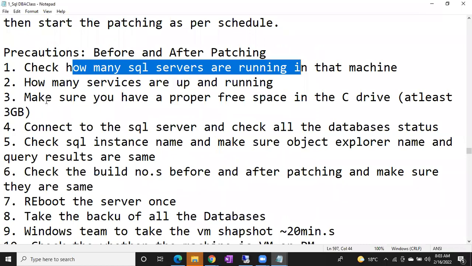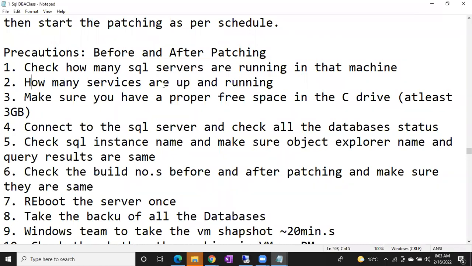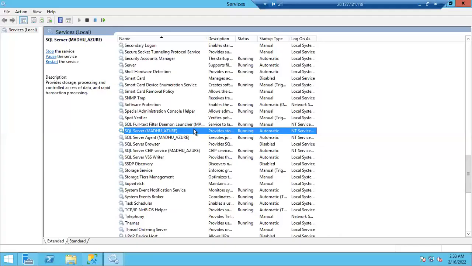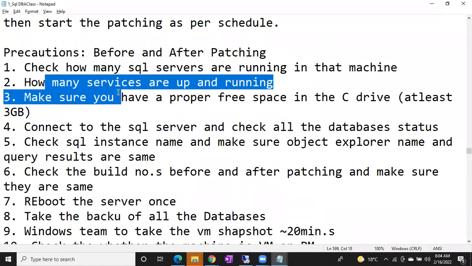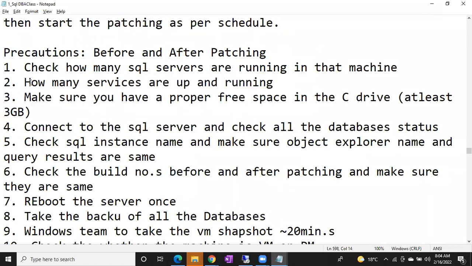What is the second check? How many services are up and running? Imagine two instances are there, but one instance is already down. By mistake, you haven't checked how many instances and services are up and running before patching. After patching, we have to check all these things again. These precautions are for before patching and after patching, guys. Whatever precautions are there, you have to check them before patching, and after patching also you have to check this checklist.